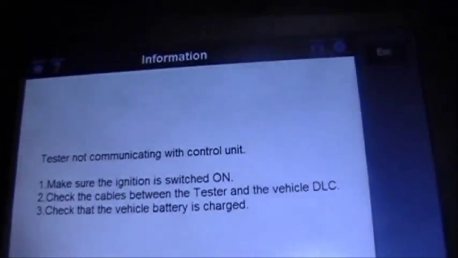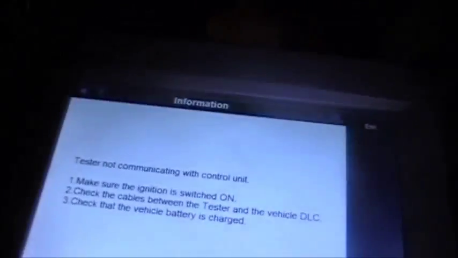What we have here is a 2001 Chevy Silverado, and the problem with this is that it is not upshifting. Okay, so what we're going to do is first start out by hooking up the scan tool to the connector, and then we're going to see what we get on the scan tool, what it tells us, what the computer is trying to tell us.